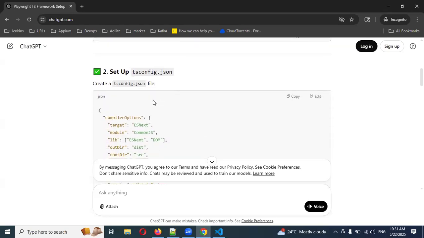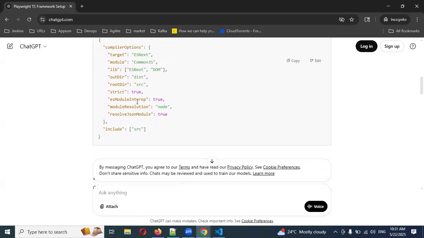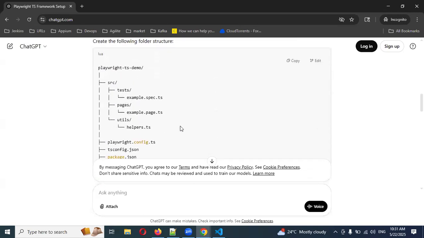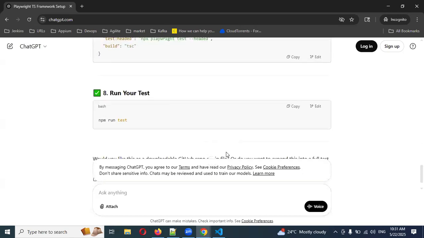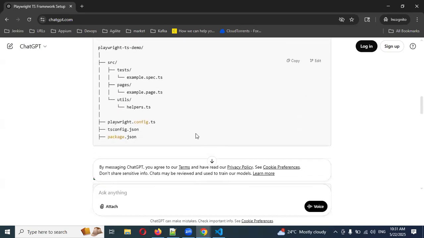Once you have installed everything, then you need to set up the tsconfig.js file. Once you created it, see, all these things are given for the extension. Then again it is giving the project structure. For this particular project you can see the structure they provided. We asked for a simple structure, because of that it is given like a first Playwright test demo and an src folder. Inside the src we are creating the test folder, pages, and utilities.